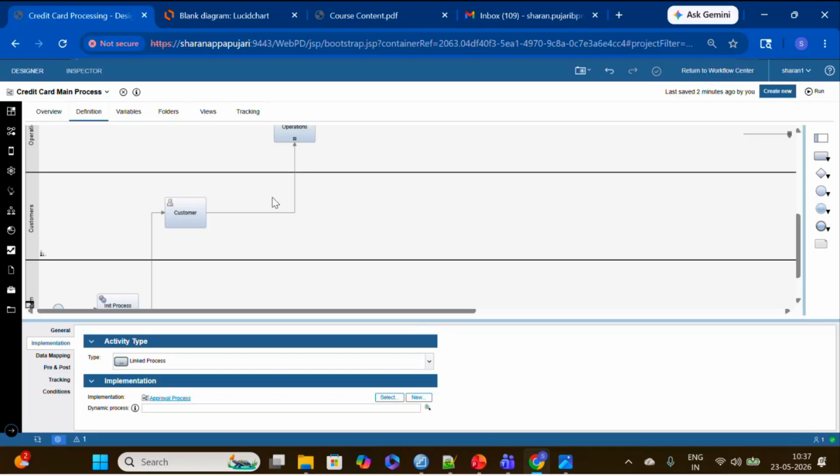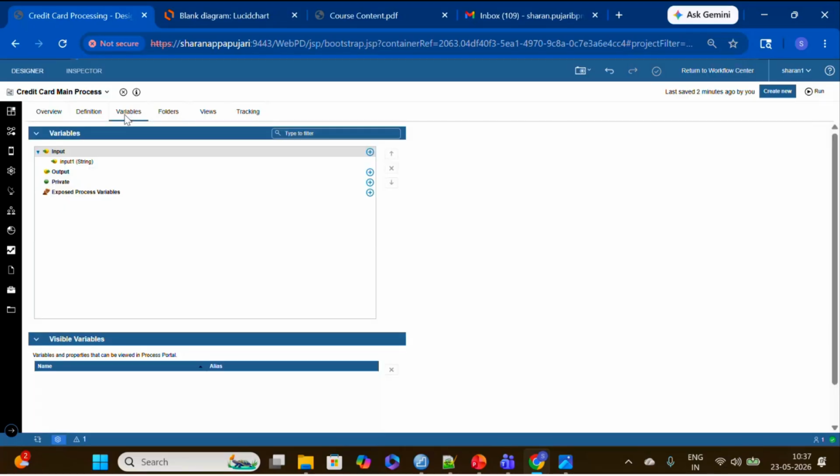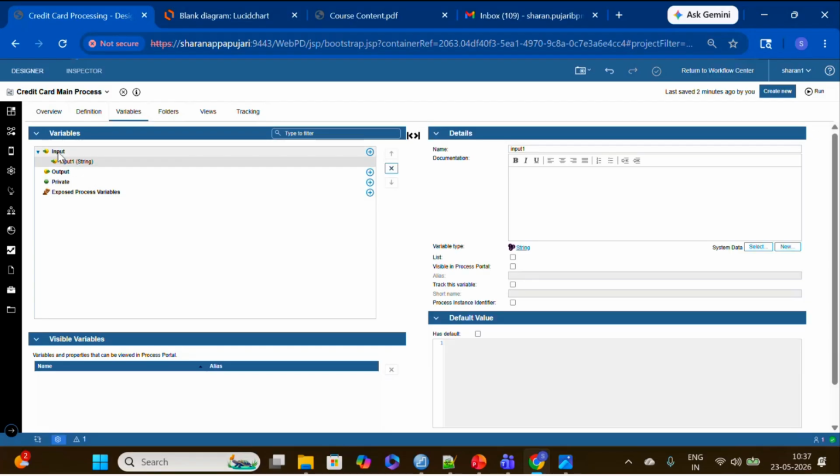First, we'll cover the variable part. In the variable section, we have mainly three variable types: input, output, and private variable. So what is an input variable?